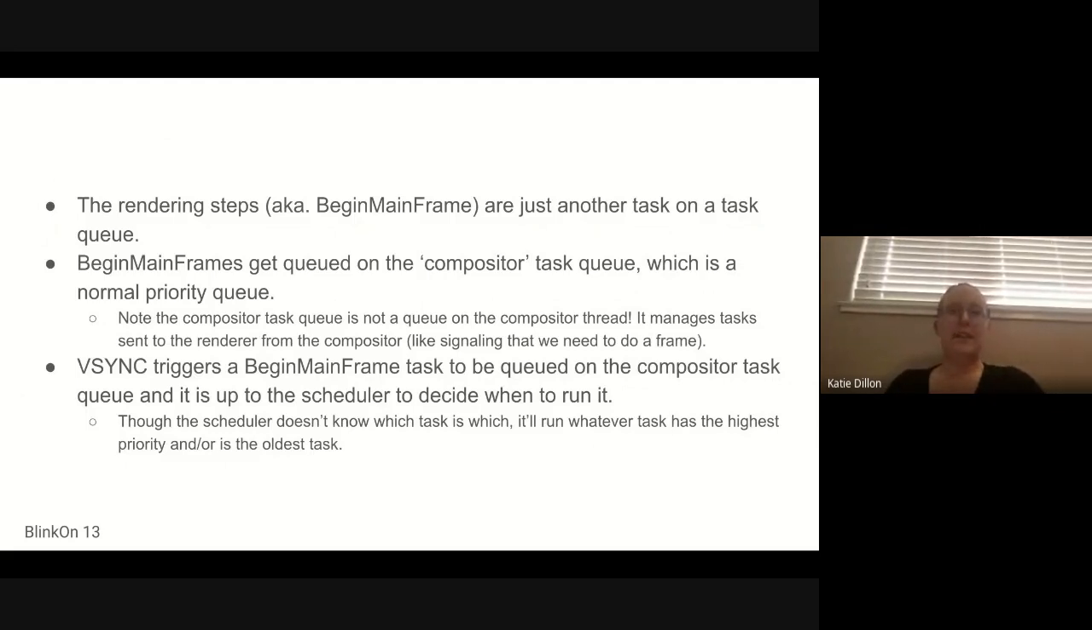It is the compositor task queue not because it lives on the compositor thread, it lives on the main thread. It's called that because that's where the tasks that the compositor sends to us go. So the compositor is telling us we need to render, and we put a begin mainframe on the compositor task queue. And then it runs just like any other task.